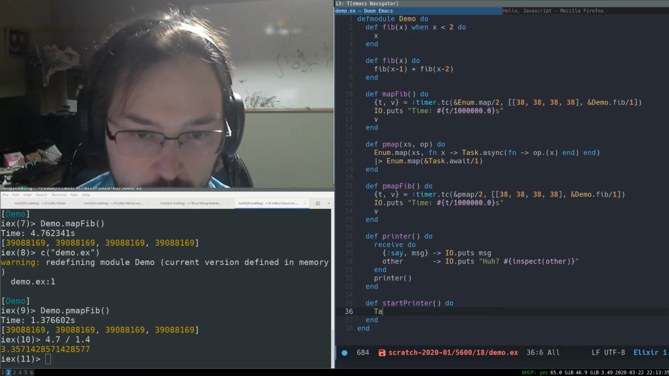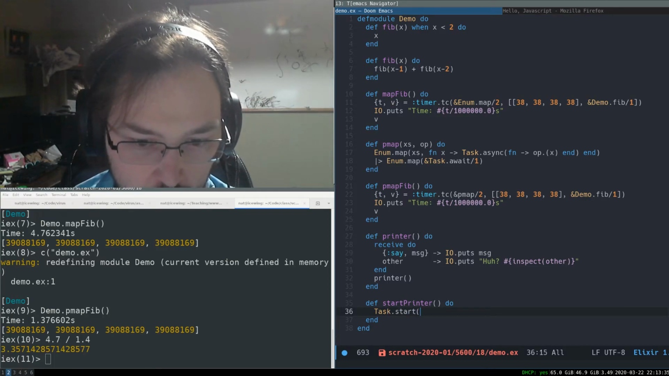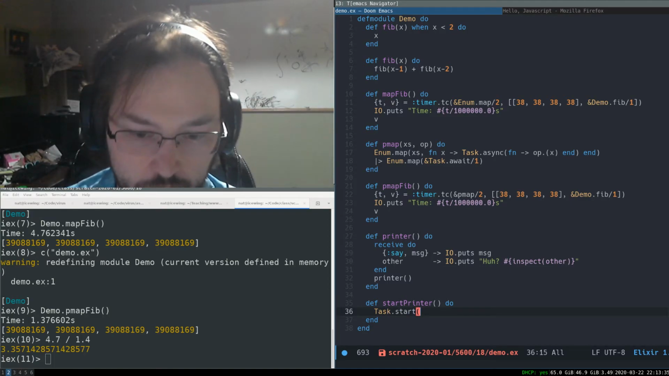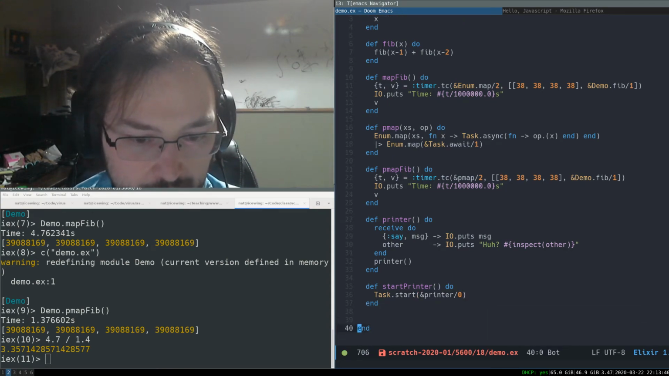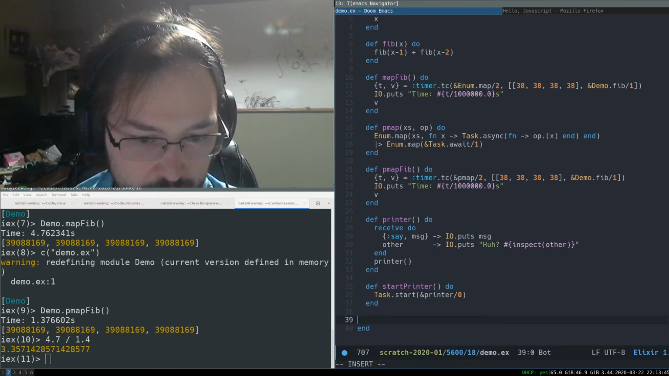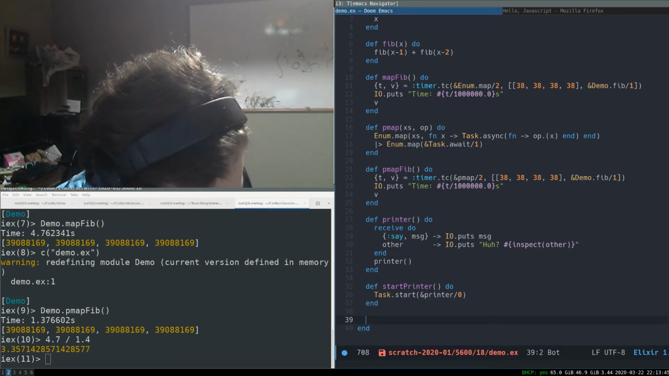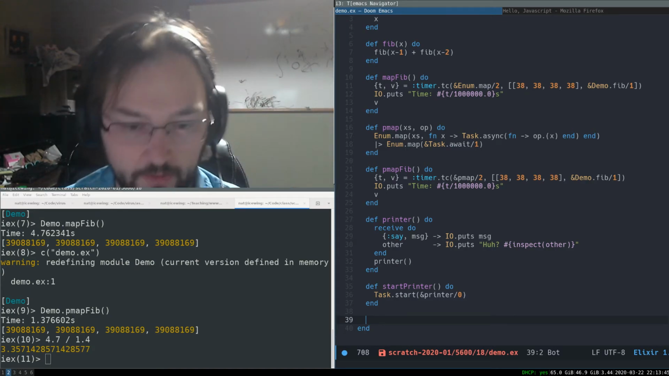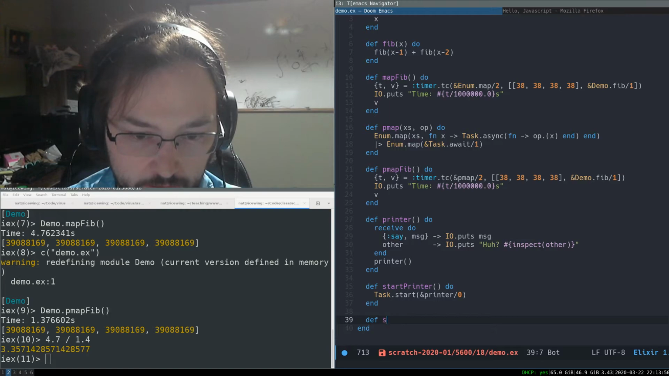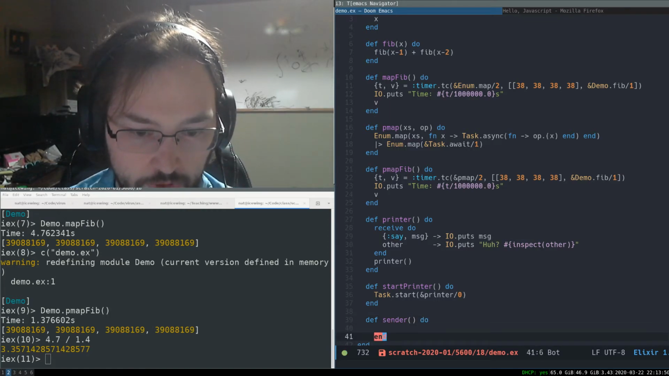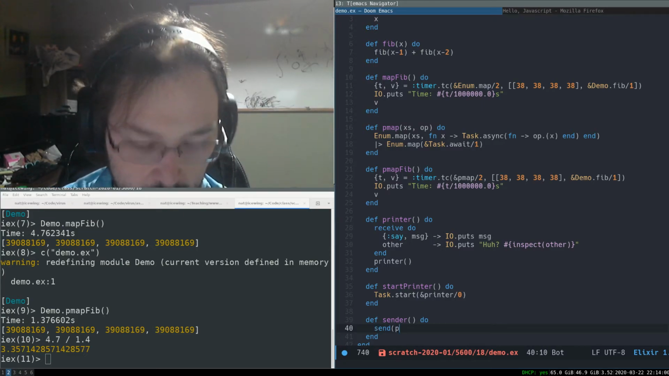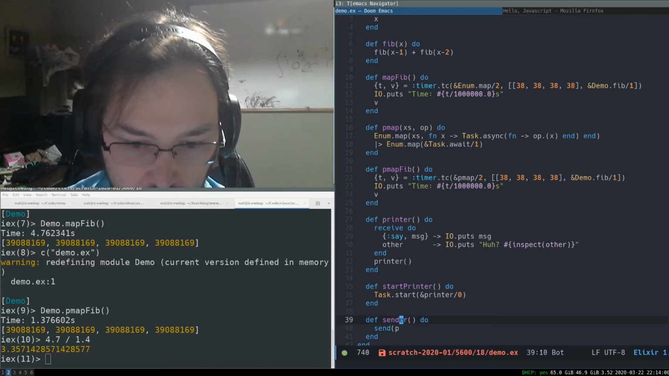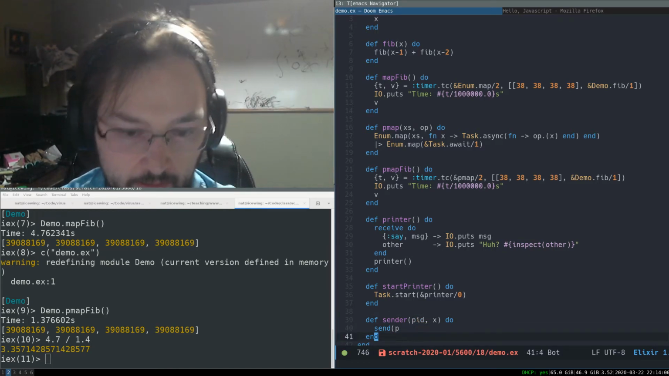So to do that, we can use this Task module again, start task, and we'll just pass in printer with no arguments as our thing. So that's exciting. We have this task that we can start that will print things when it gets messages, but we'd also like to have another process that will send it messages. So we'll create a function called sender, which will be a sender process. It is going to do send. Oh, it needs to take a process ID and a number.